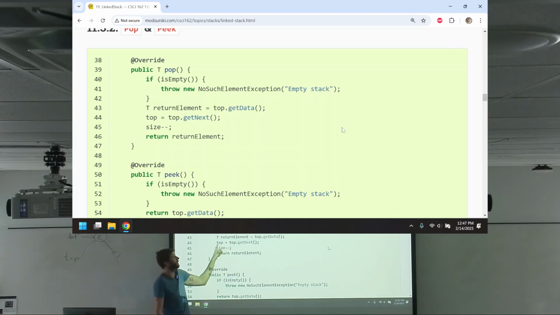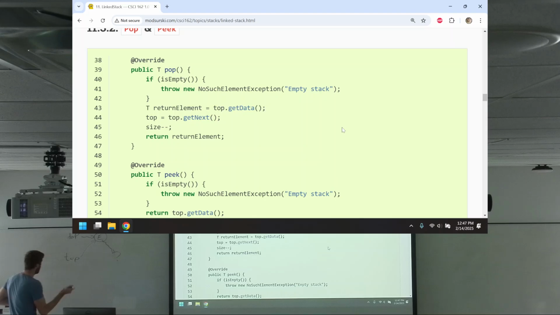Top, you are going to be top's next. All I'm saying is top equals top's next. So top references top's next. There we go. That's it. Can you see that back there, or is this in the way? Can you see this? Yeah.